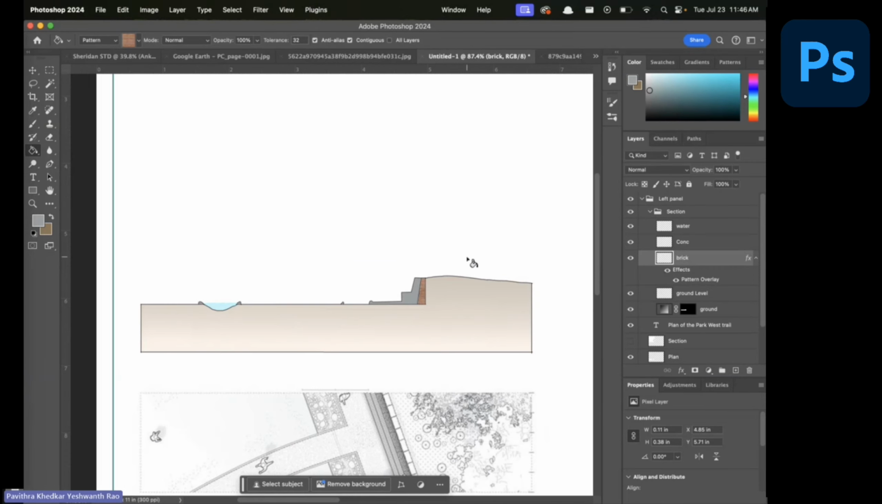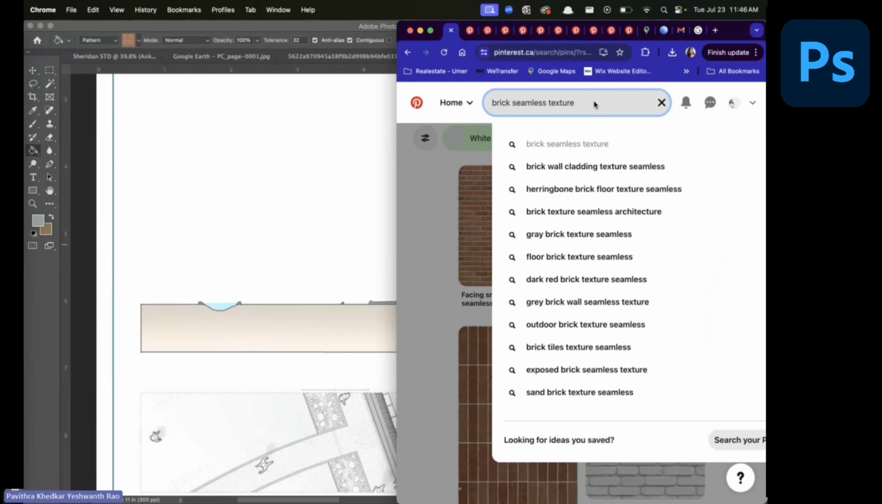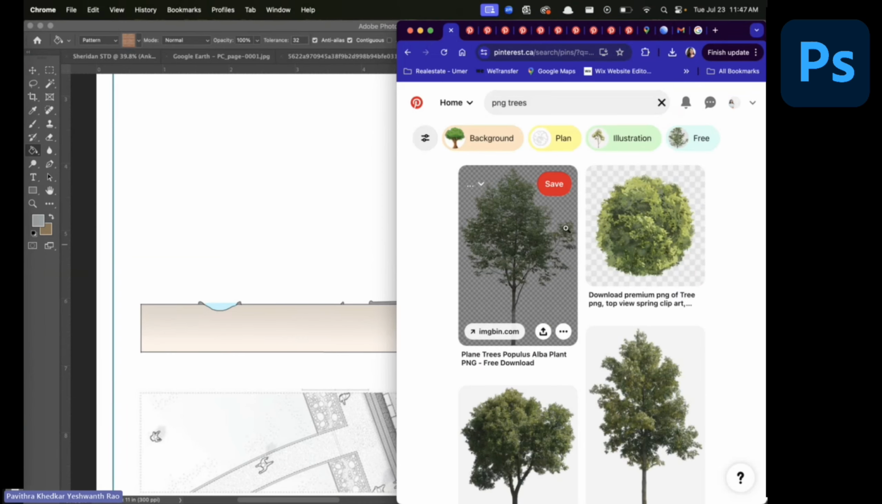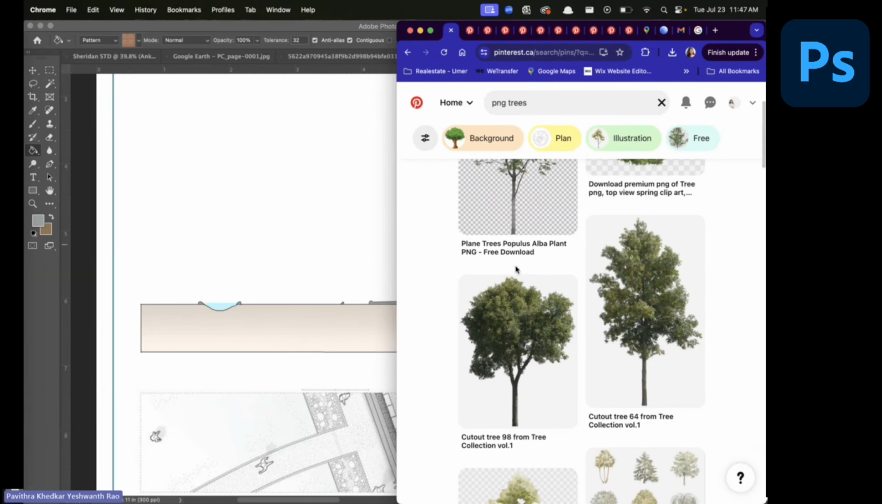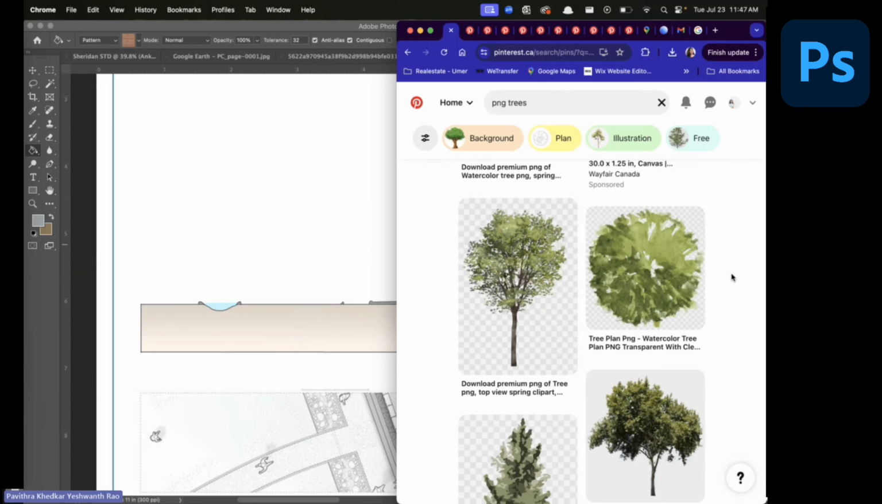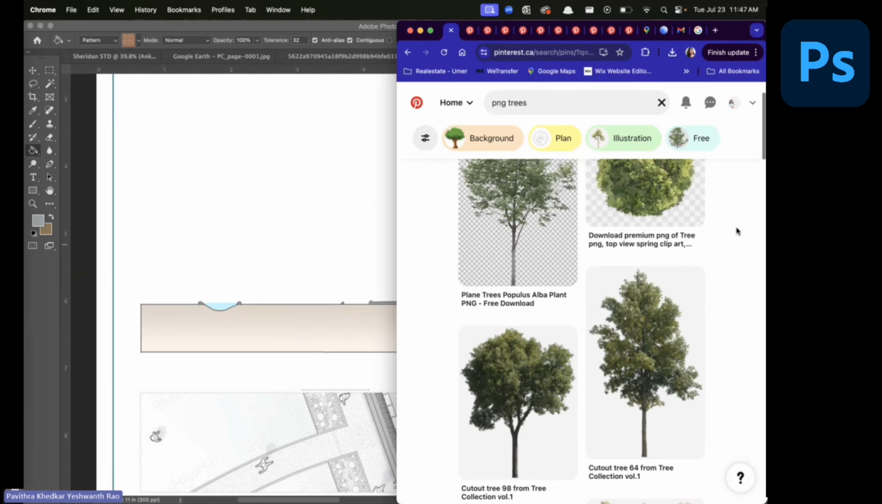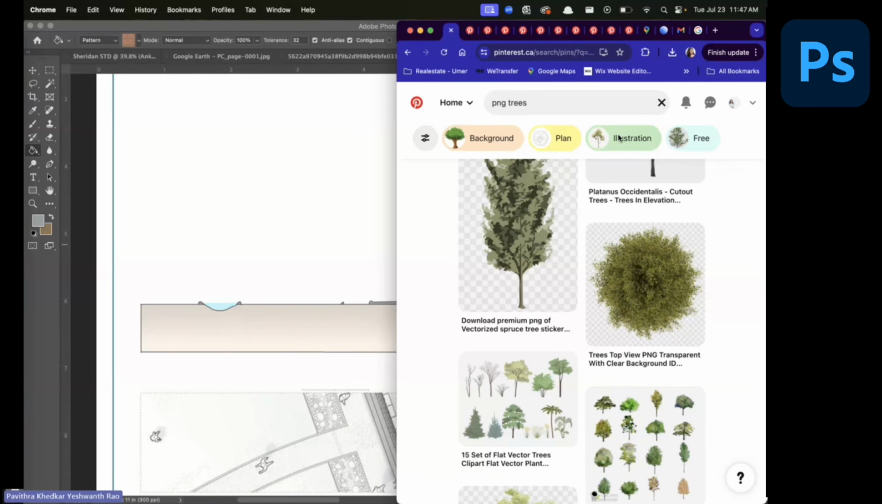So now let's start bringing in trees. How you can do that is, again, go back to Pinterest. We are going to search for PNG trees. When we're searching for PNG trees, it shows me trees in section, trees in plan. Make sure you choose a plan for the same so that you can put it on your plan as well while rendering.